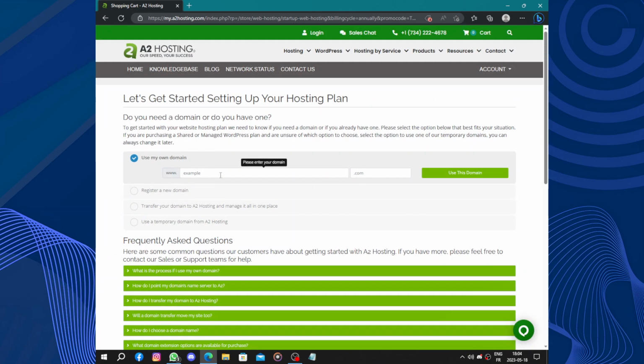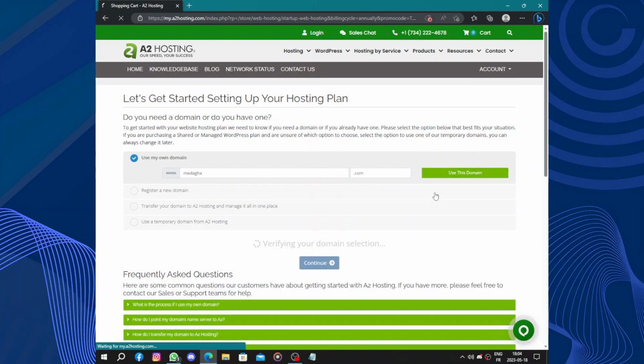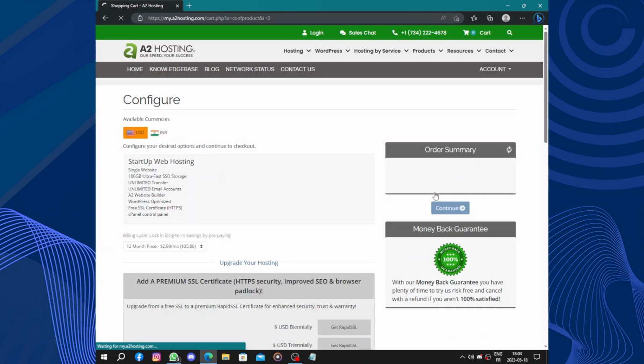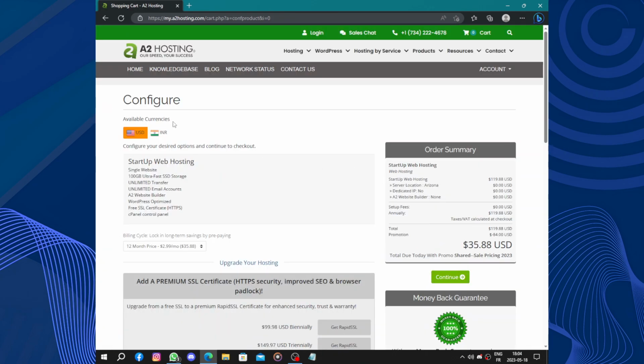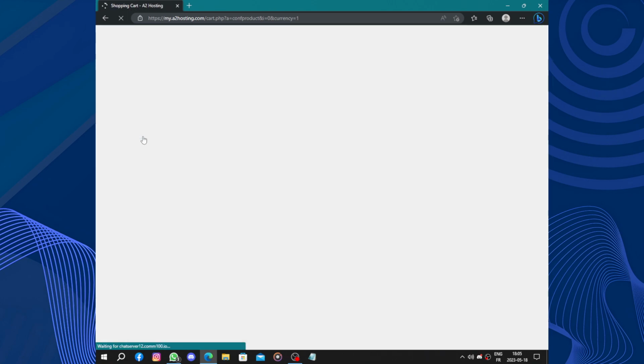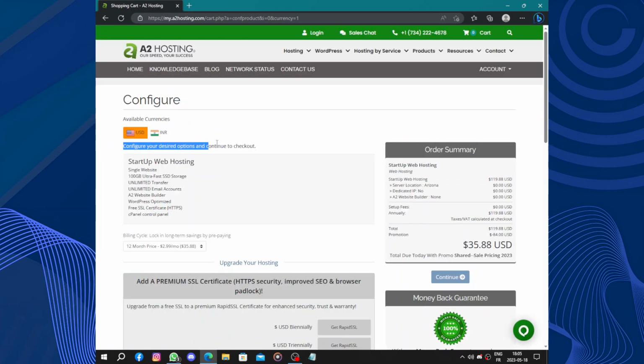Use this domain. Yes, of course, it's .com. Use this domain. Now it is available. For available currency, we have USD and Indian currency. So configure your desired option and continue to check out.